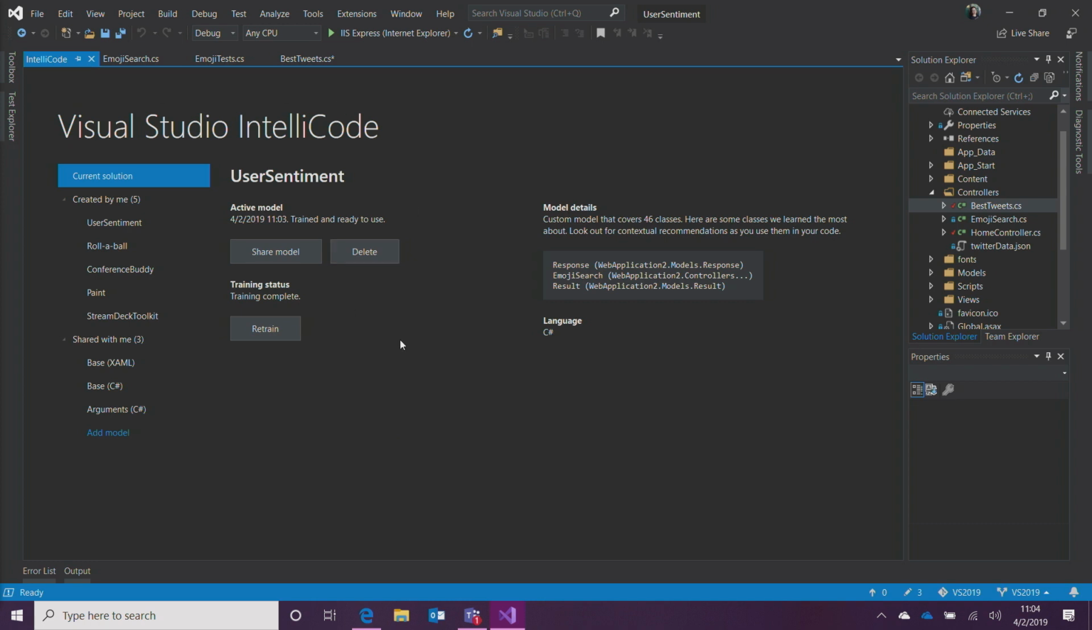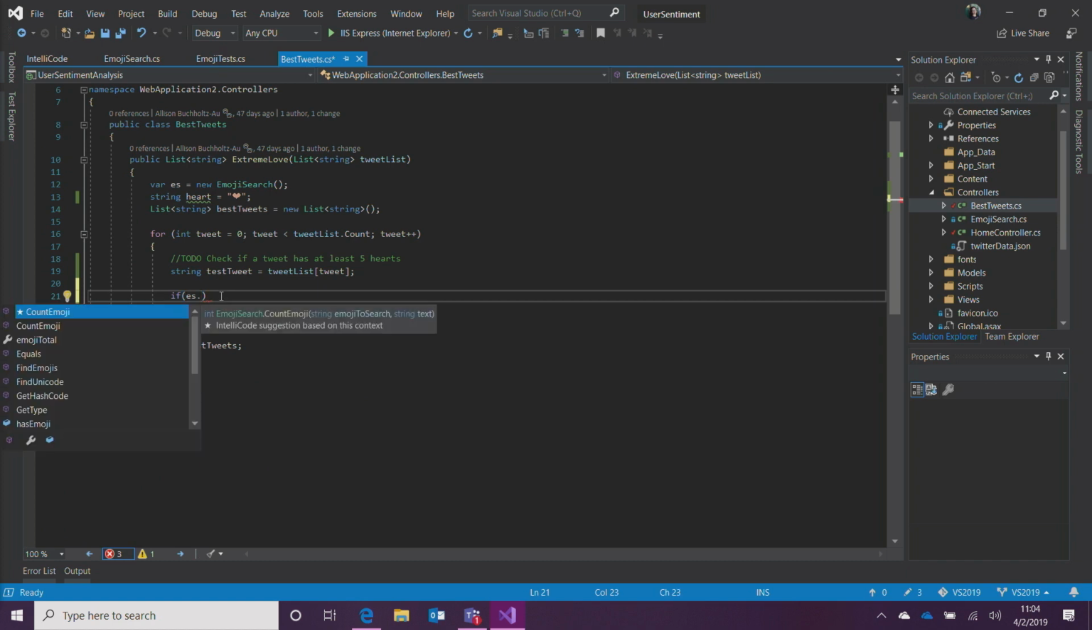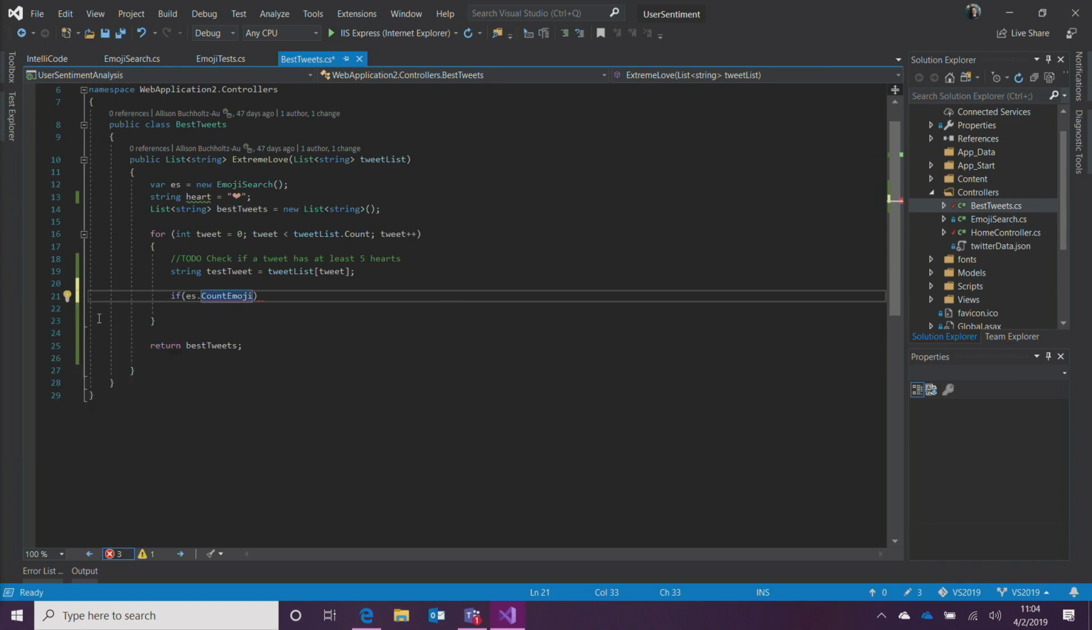Nice. So now that we've got our model, I'm going to go back to my best tweets and activate IntelliCode again, and you'll see that, in fact, I get the starred recommendation, which is awesome. So I'm going to count the emojis.